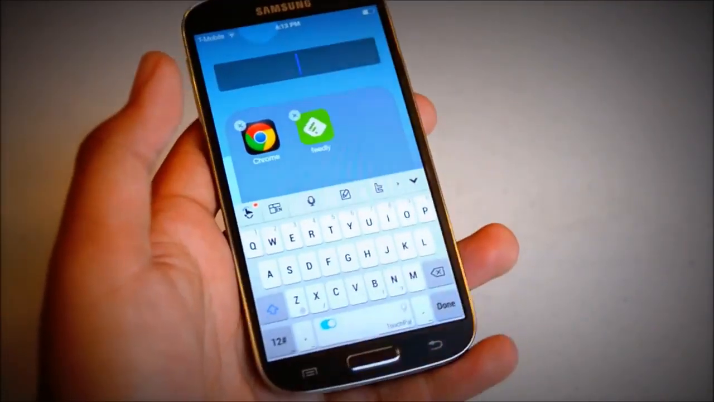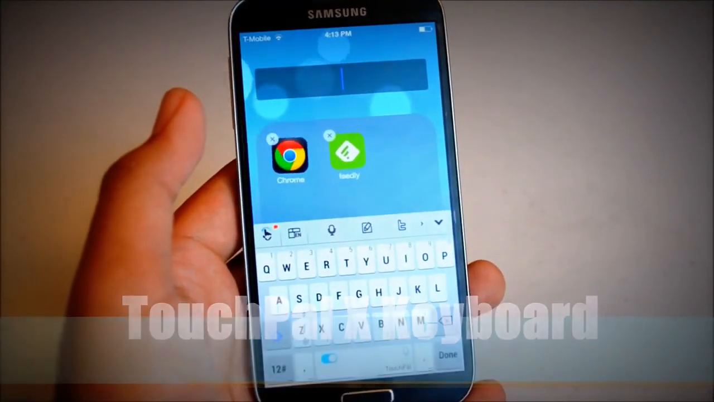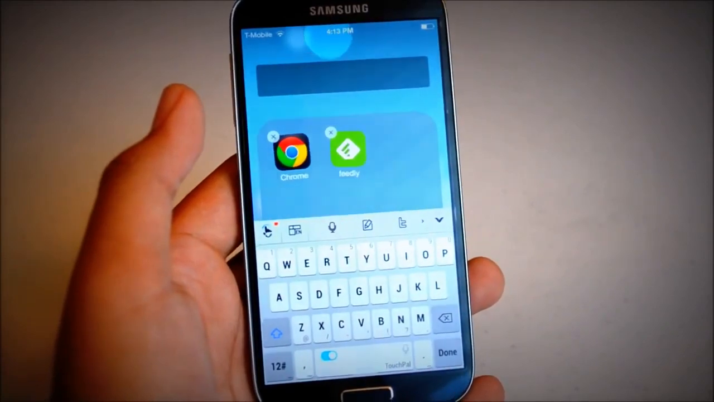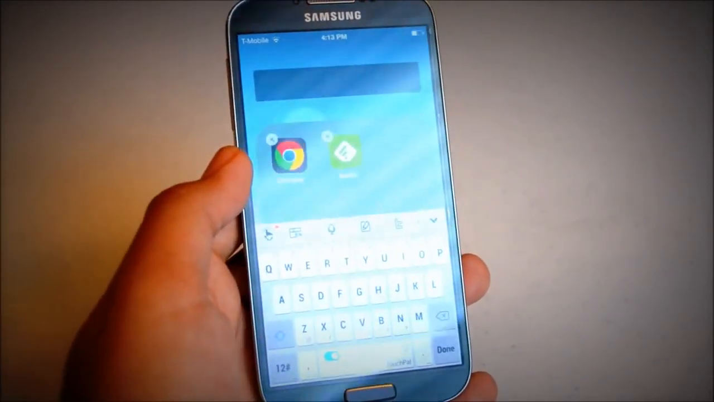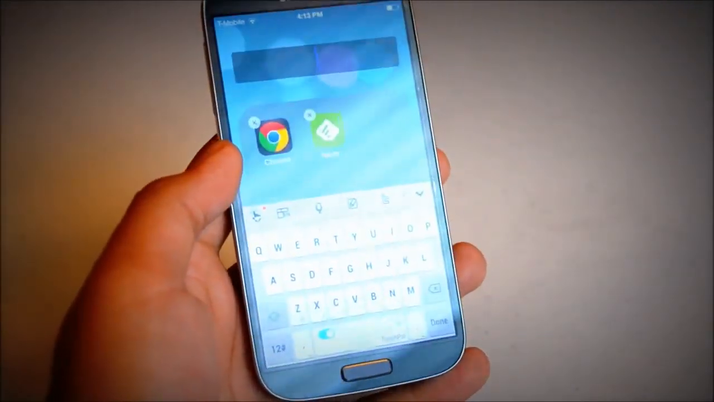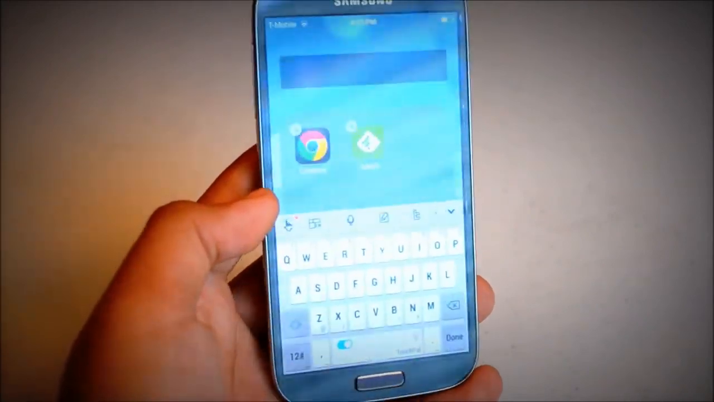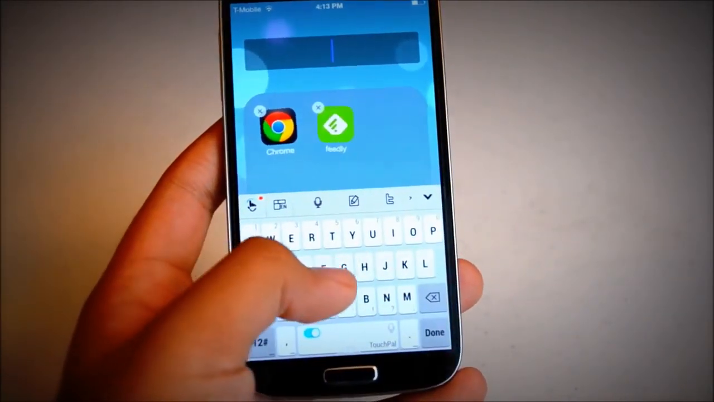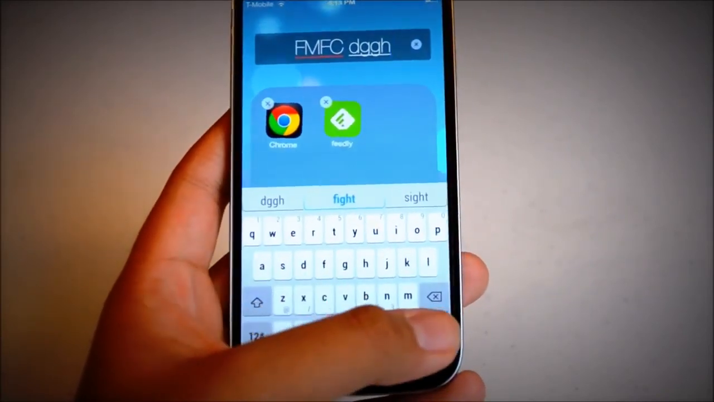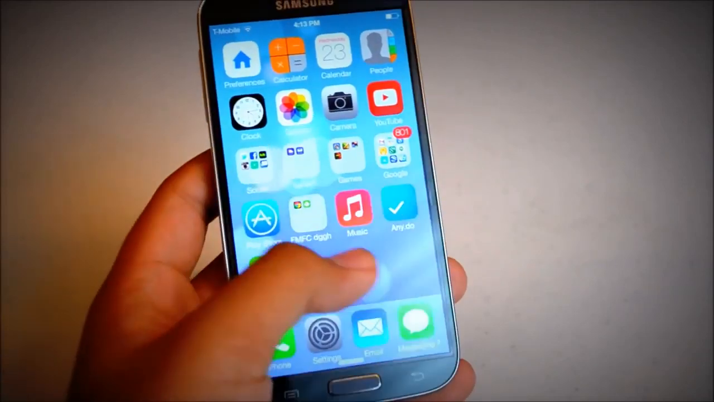The keyboard I'm using here is TouchPal X keyboard with a simple theme. So you can go ahead and download TouchPal X keyboard on the Google Play Store for free. And then you can also download this simple, it's actually called simple theme for the keyboard application. So it doesn't really look like iOS, but it's nice and white and very clean. So let's go ahead and name this folder. Let's go ahead and name it that, just for fun, and then press back, and now we have a folder there.